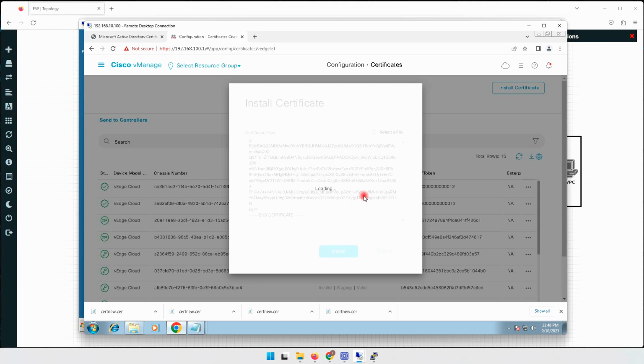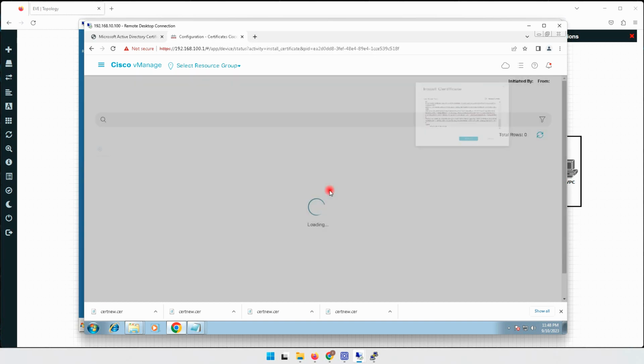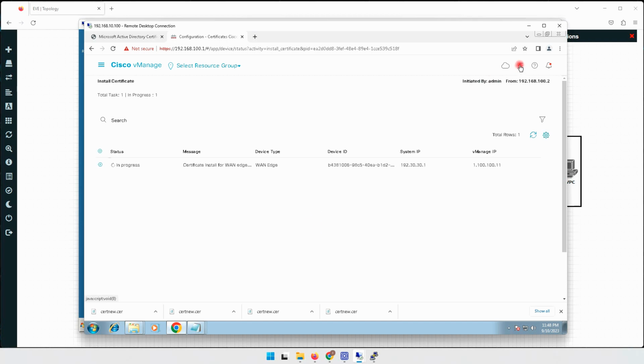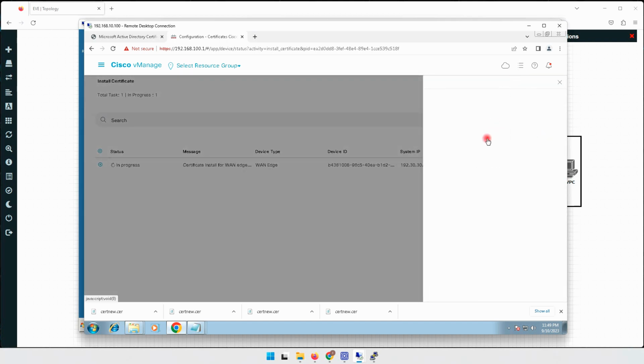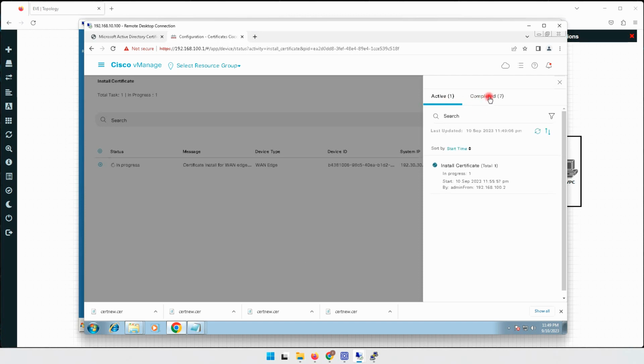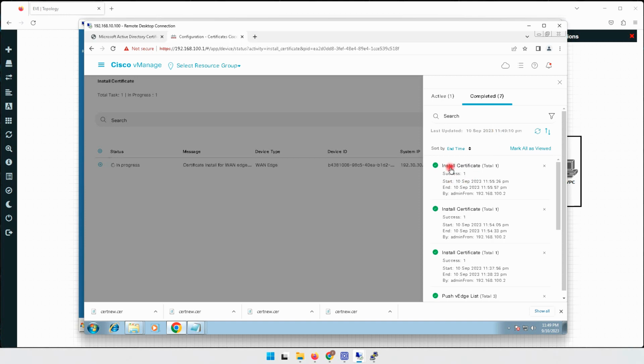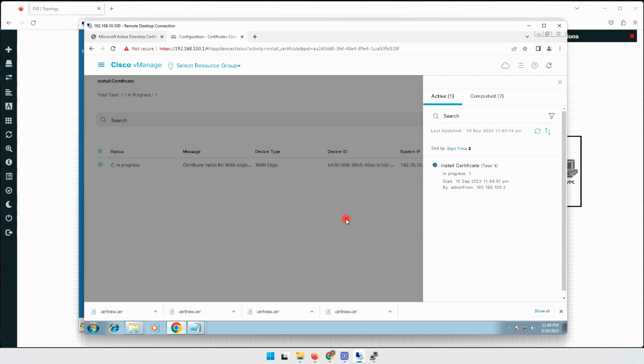Now we have 2 tasks that are under process. I'm not sure if the first one is finished or not. Okay, 1 active and 7 completed. It means that the last task is successfully completed here, and let's wait for this one to complete.